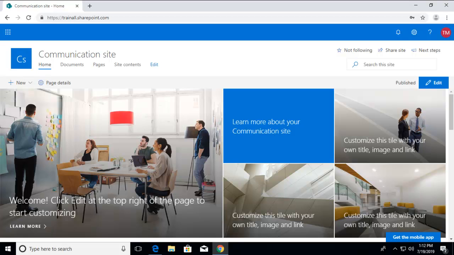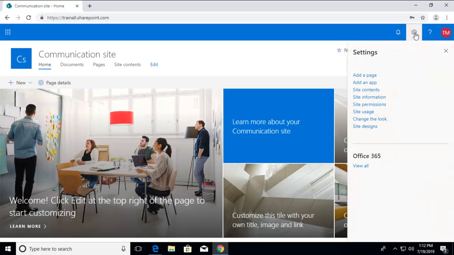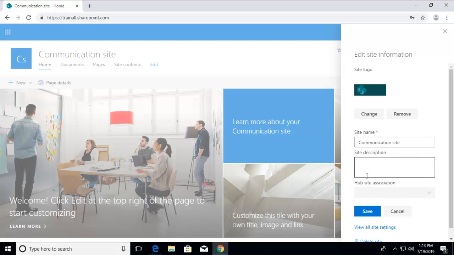Now let's start this off by looking at this brand new communication site. And this is how it was constructed. It is a top-level site within our organization. Now, if I come over here to the gear or the cog and open this up and look at site information, notice there is an entry here for hub site with no drop down and no option.